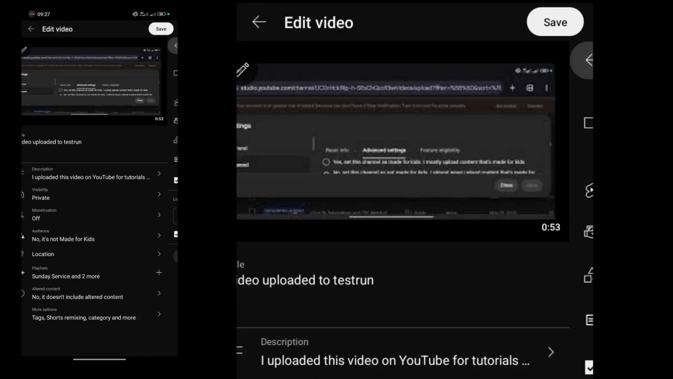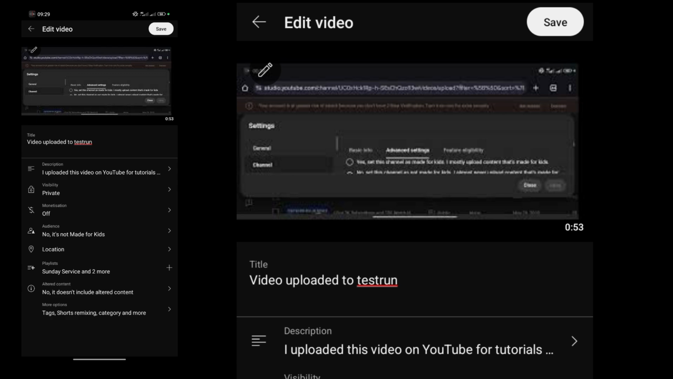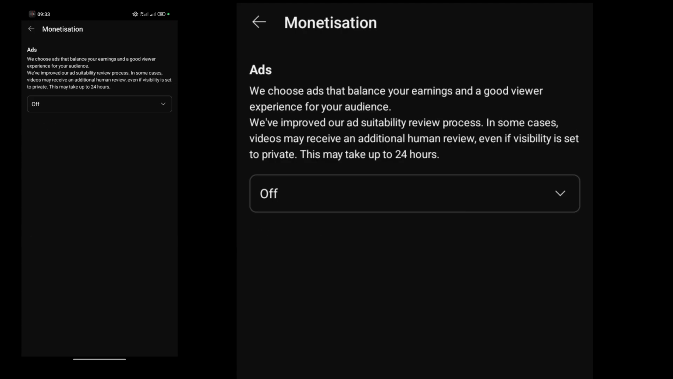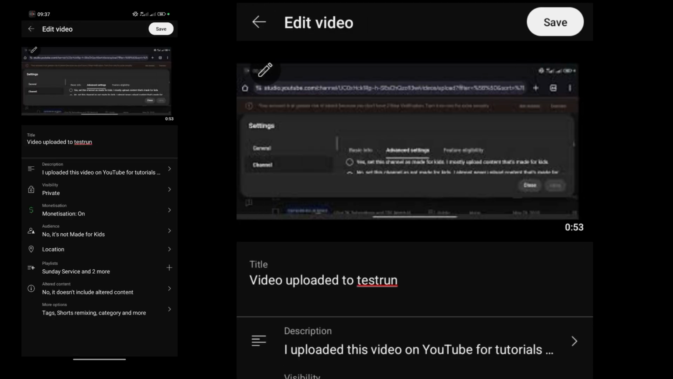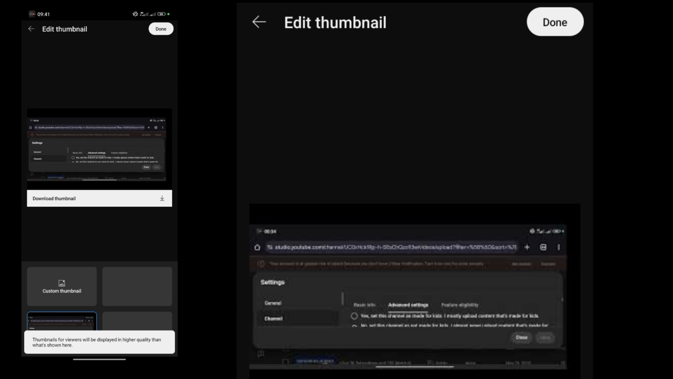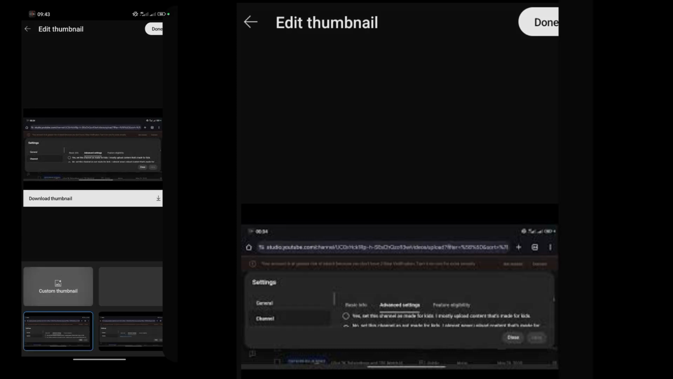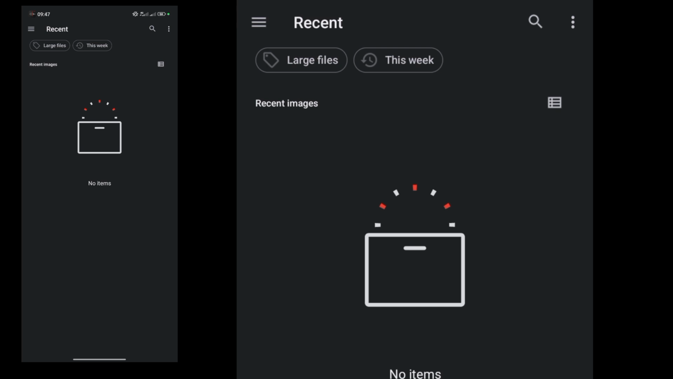So once you are done, what else are we to add? Your monetization. If you are monetized, you can select monetize. So once you are done, the next thing you have to do is to set your thumbnail. Remember, your thumbnail must correspond with the type of video you are creating. All right, so you choose your thumbnail.